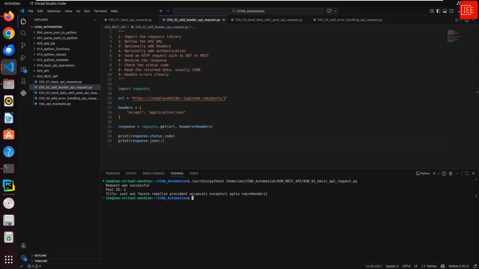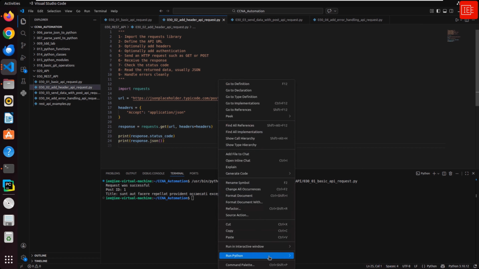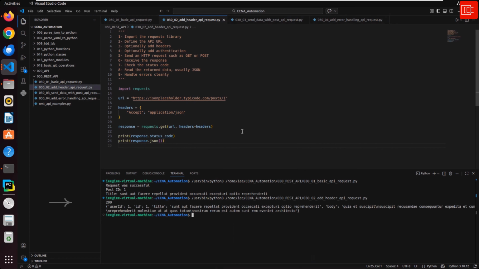Now that we've briefly gone through the code, let's go ahead and run it and take a look at the output. The first thing we see is 200, which is the HTTP status code returned by the server. Just like before, this tells us that the request was successful. The server received our request, including the headers, processed it correctly, and returned the expected response, so right away we know everything worked as intended.